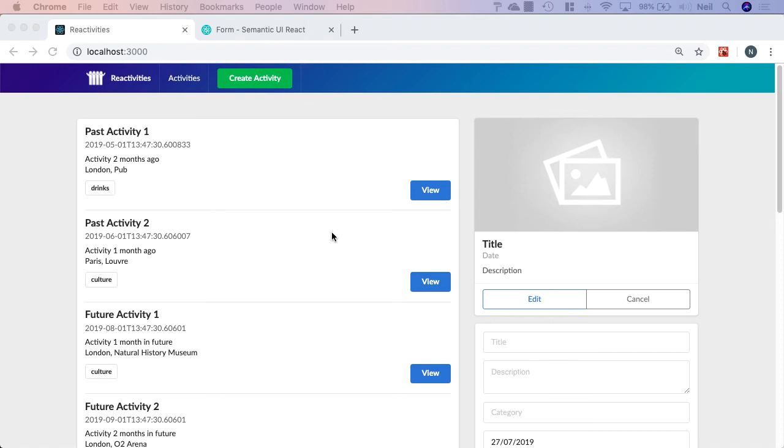So what we're going to do now is add the functionality so that a user can click on this view button and display the activity in our details view over here. So when this view button is clicked, we effectively want to store the selected activity in our state and then pass this state down to our activity details component.